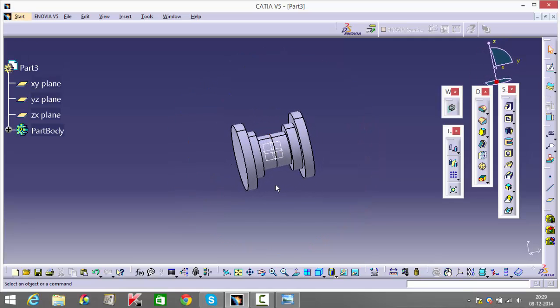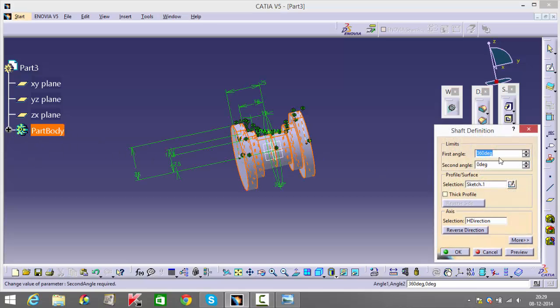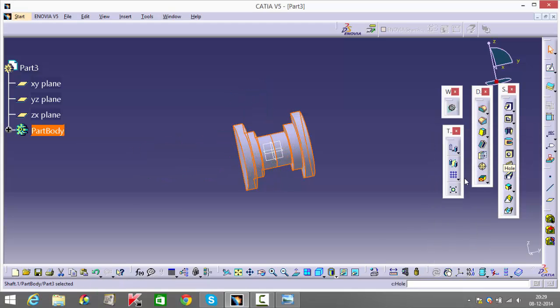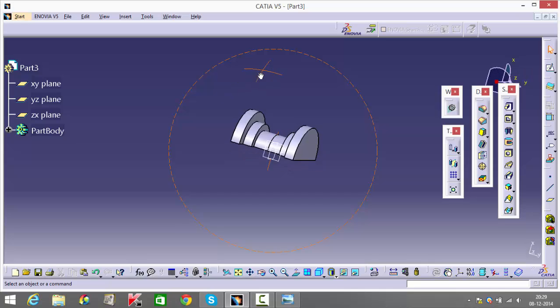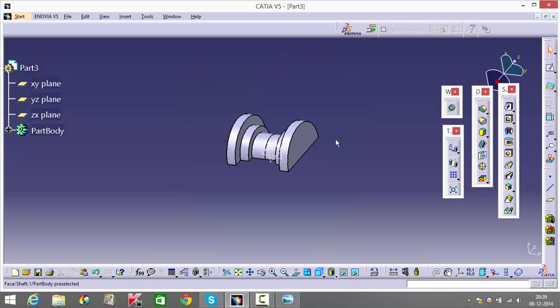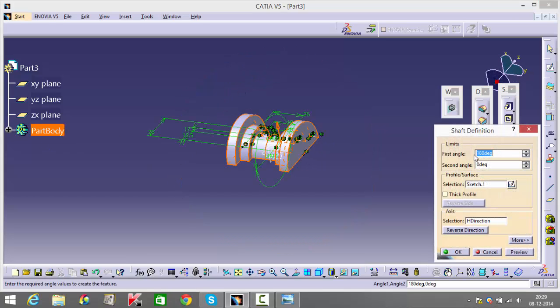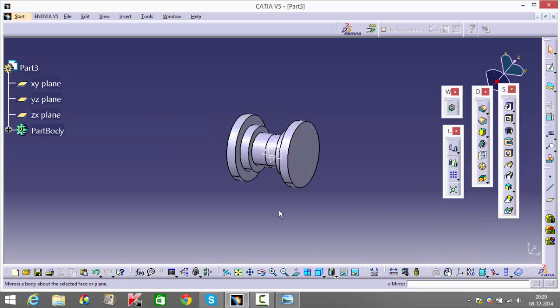It doesn't really matter, but if you don't want to do 360, you can go into your shaft option, click on this and make this 180. You're just gonna get it like that. It wouldn't really matter. I like to keep it 360, so I'm keeping it my way.